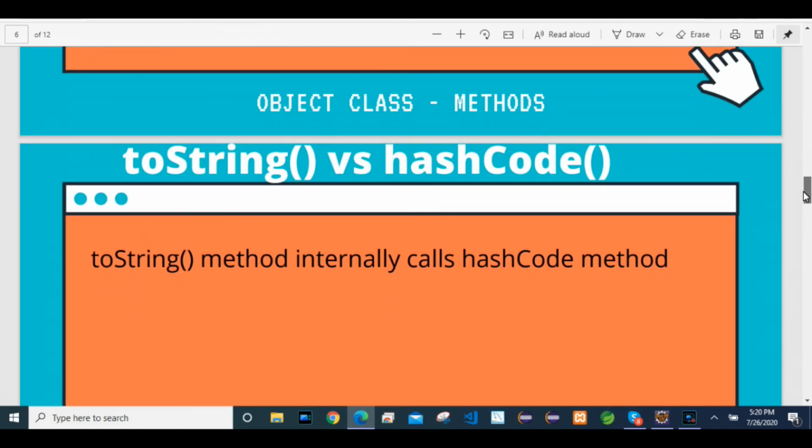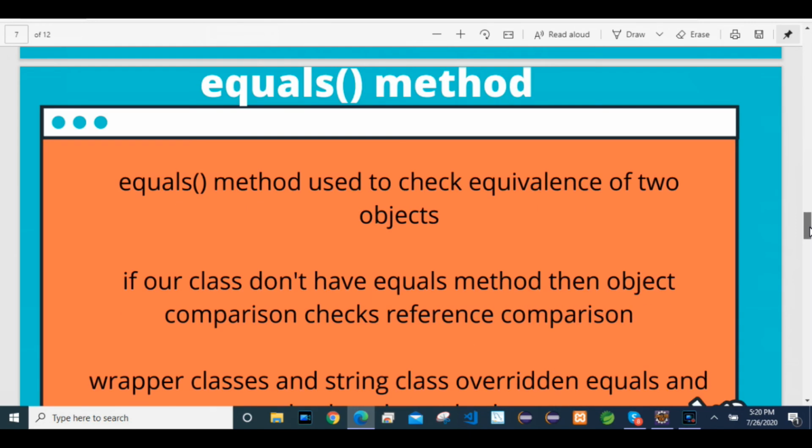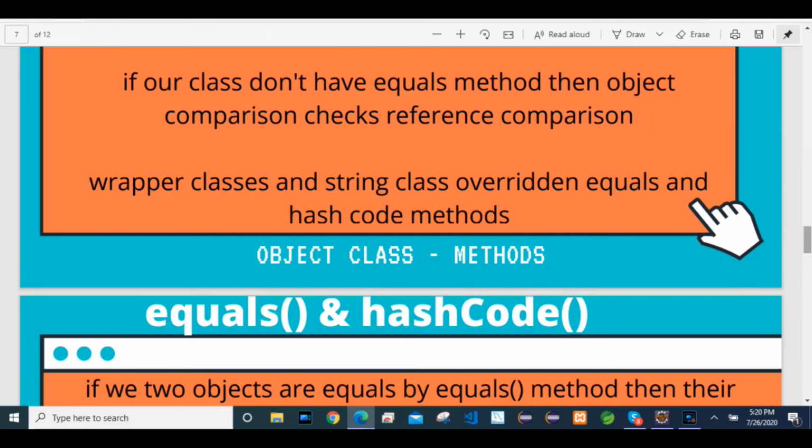Mainly you have to understand the toString method, the hashCode method, and the equals method. These methods are useful at the time of comparisons and at the time of representing your object in a string format. I hope this video was clear and gave you more understanding of the Object class and the methods available inside it.